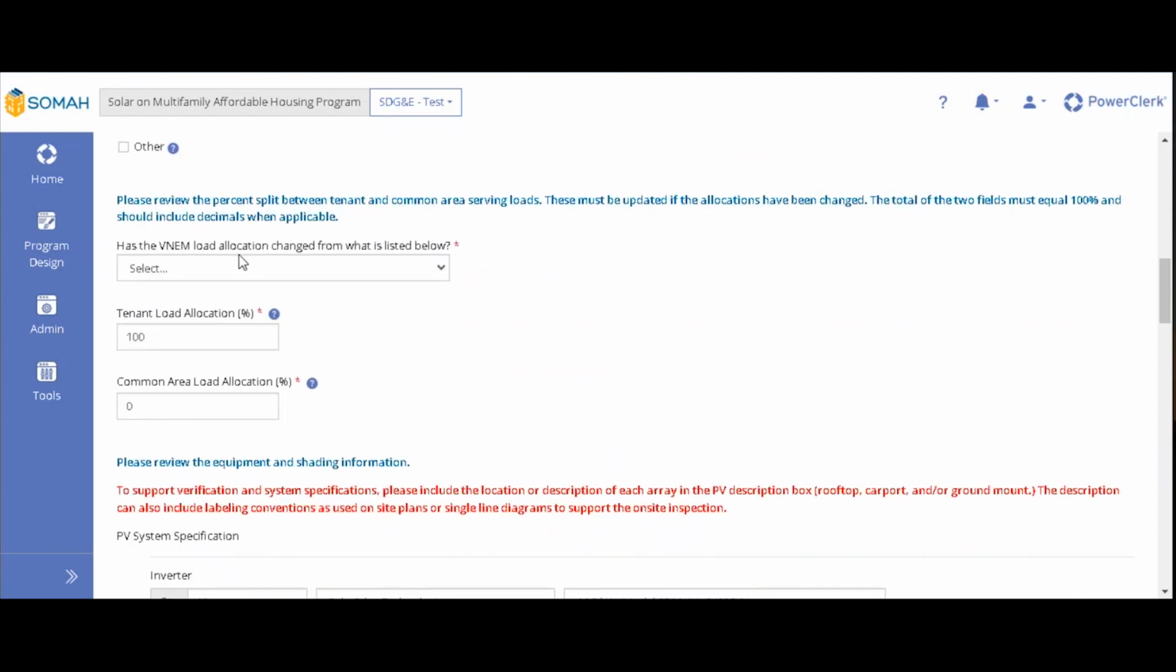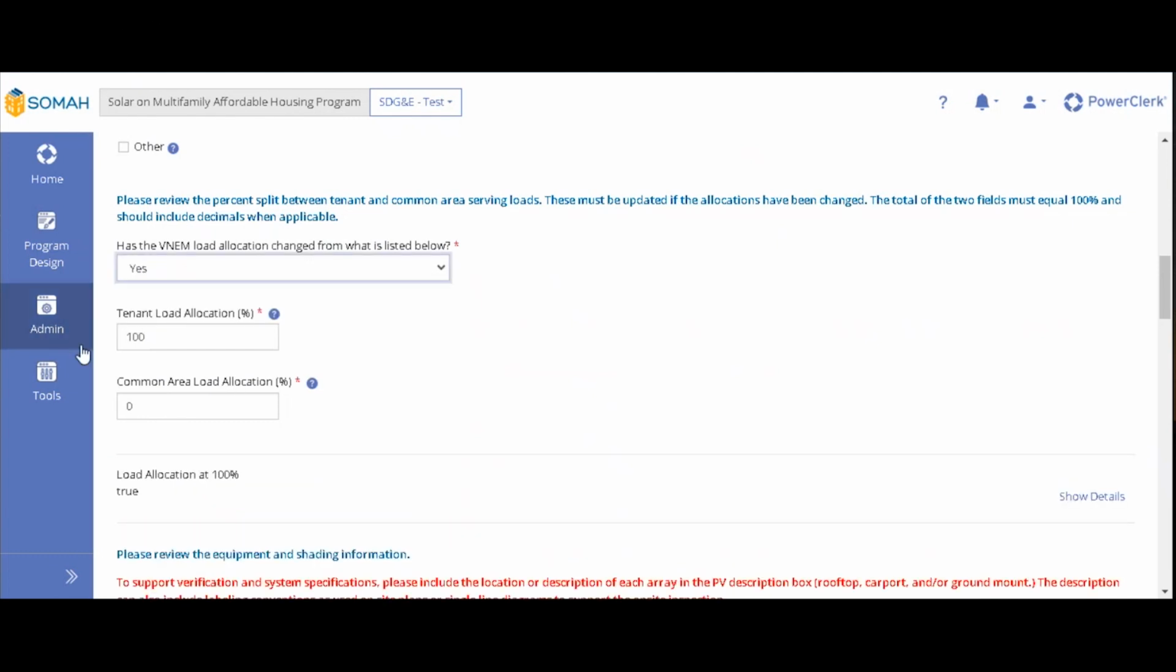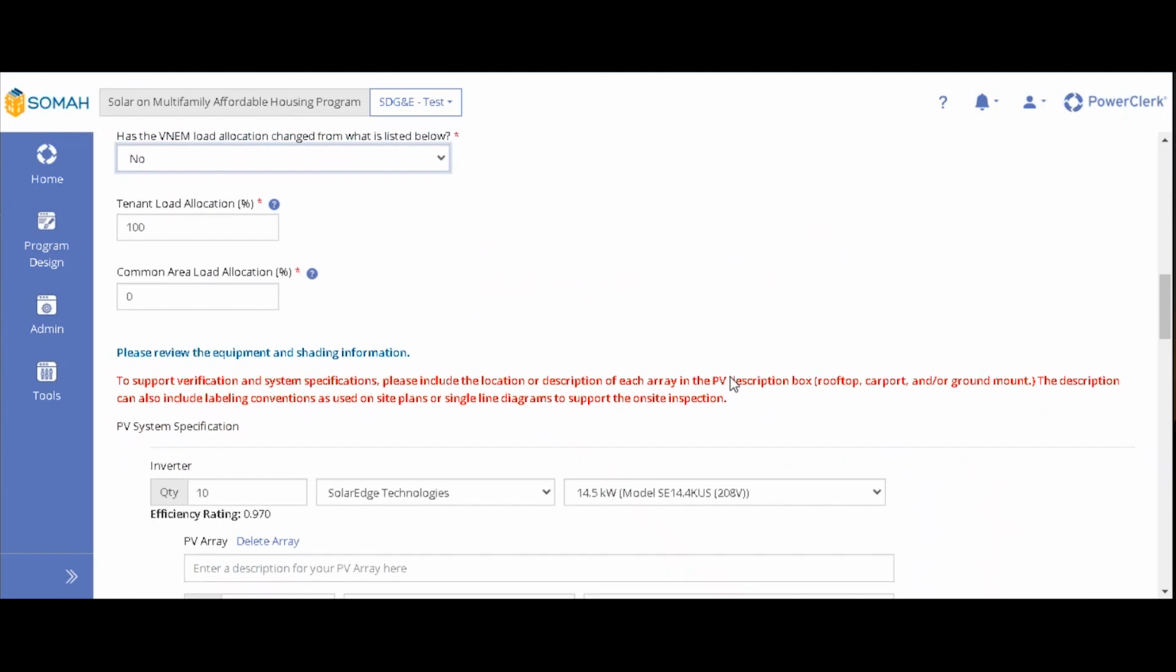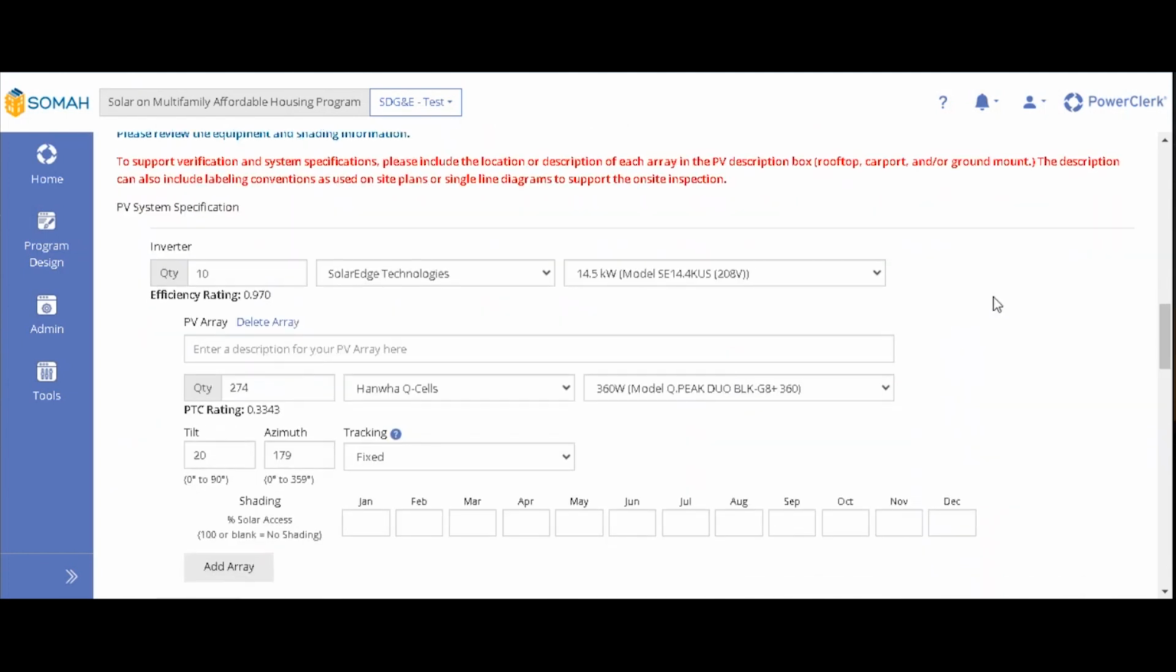From there, please also fill in this field, which asks if the VNEM load allocation has changed from what is listed below. If it has changed, you'll just have to update it here. If it has not changed, then just click no and you can move forward. And then here you'll see your PV system specification where you can choose your inverters and PV arrays.